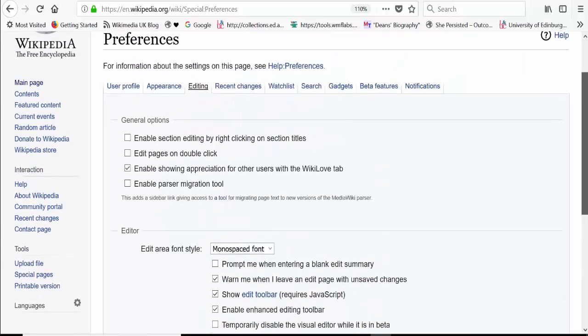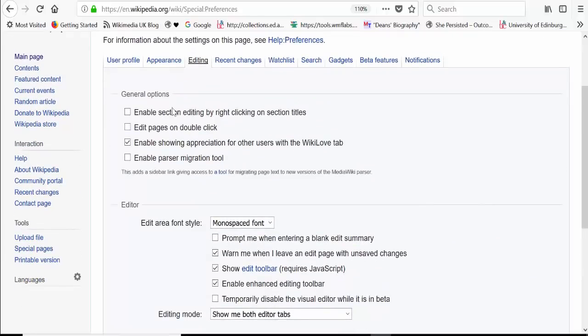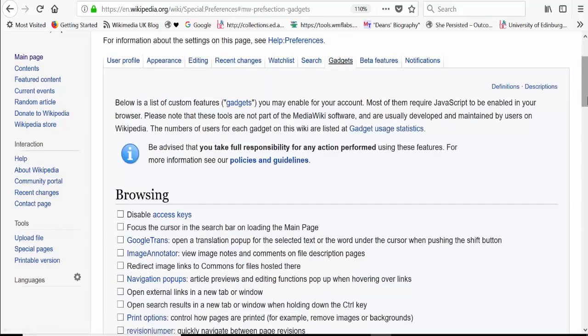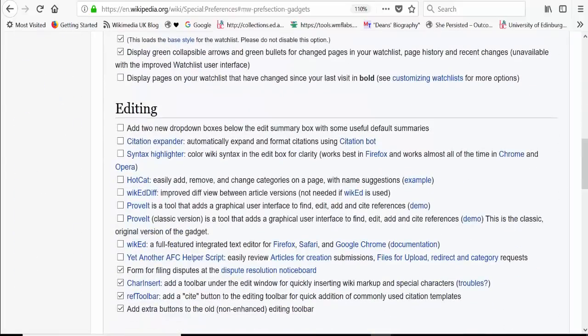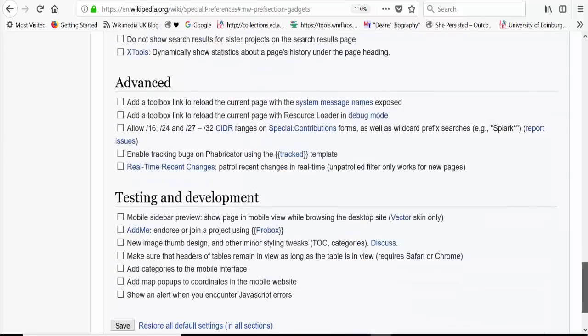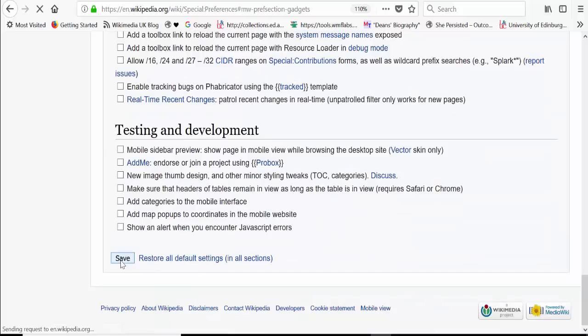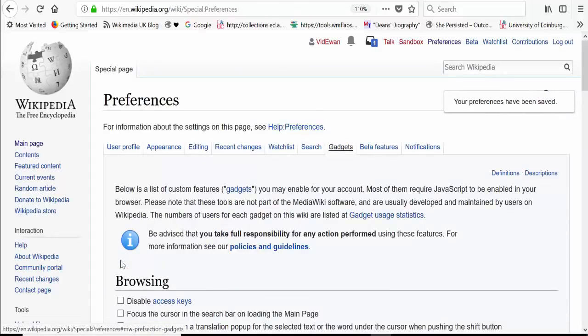So one other gadget we're going to switch on while we're in preferences. So we're going to go to the gadgets tab, and within the gadgets section we're going to switch on a tool called Hotcat in the editing section. That's here. Fourth one down, tick that box and click save in the bottom left corner. And the Hotcat tool is useful because most pages really require categories at the bottom of the page. So why don't we have a look at an example page.